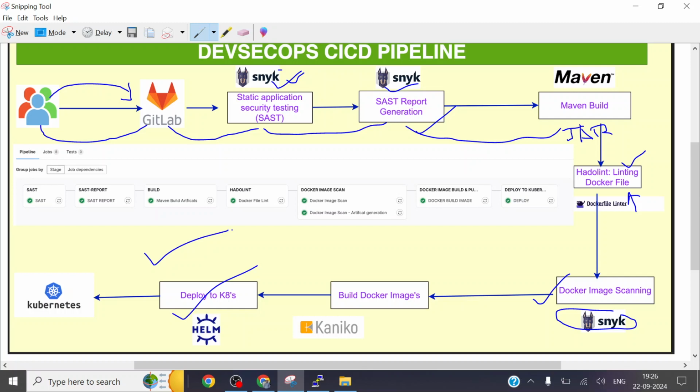To recap, DevSecOps is nothing but enabling security in almost all the stages.